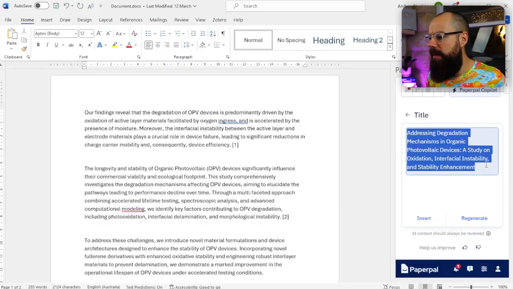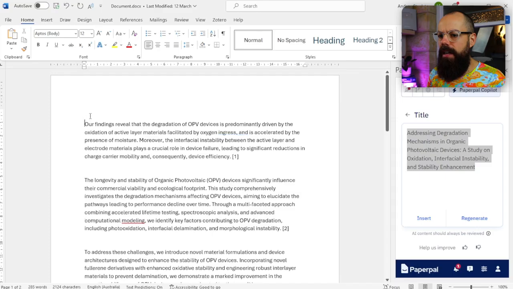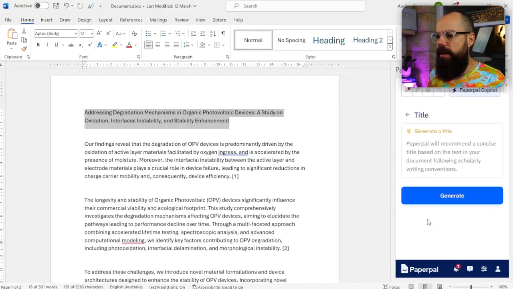Based on the text I've put in, it will generate a title suggestion. So here we are, addressing the degradation mechanisms. Yeah, I like that. Let's click up here and put that in, insert. Oh, that was so easy. Okay, I've got a title.